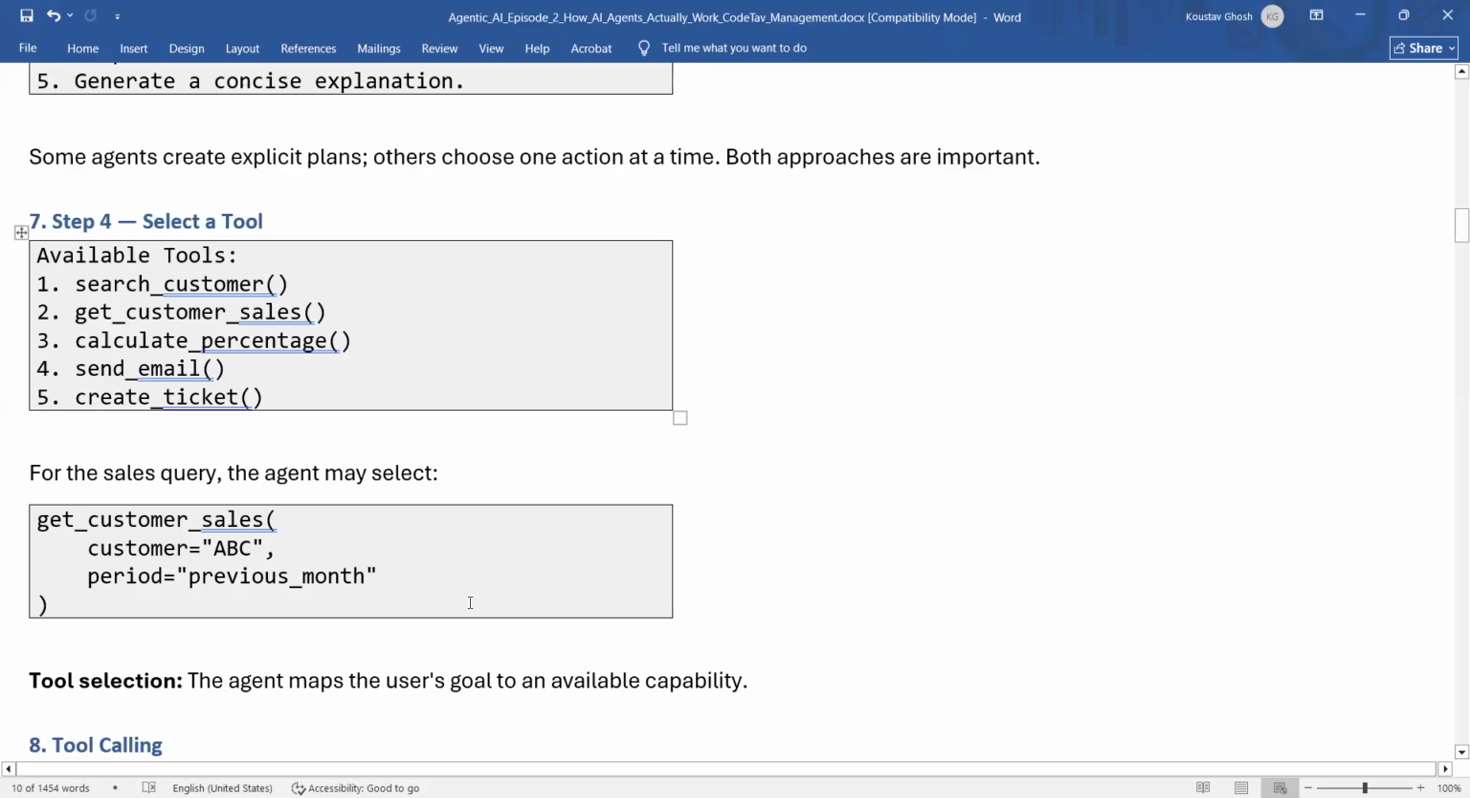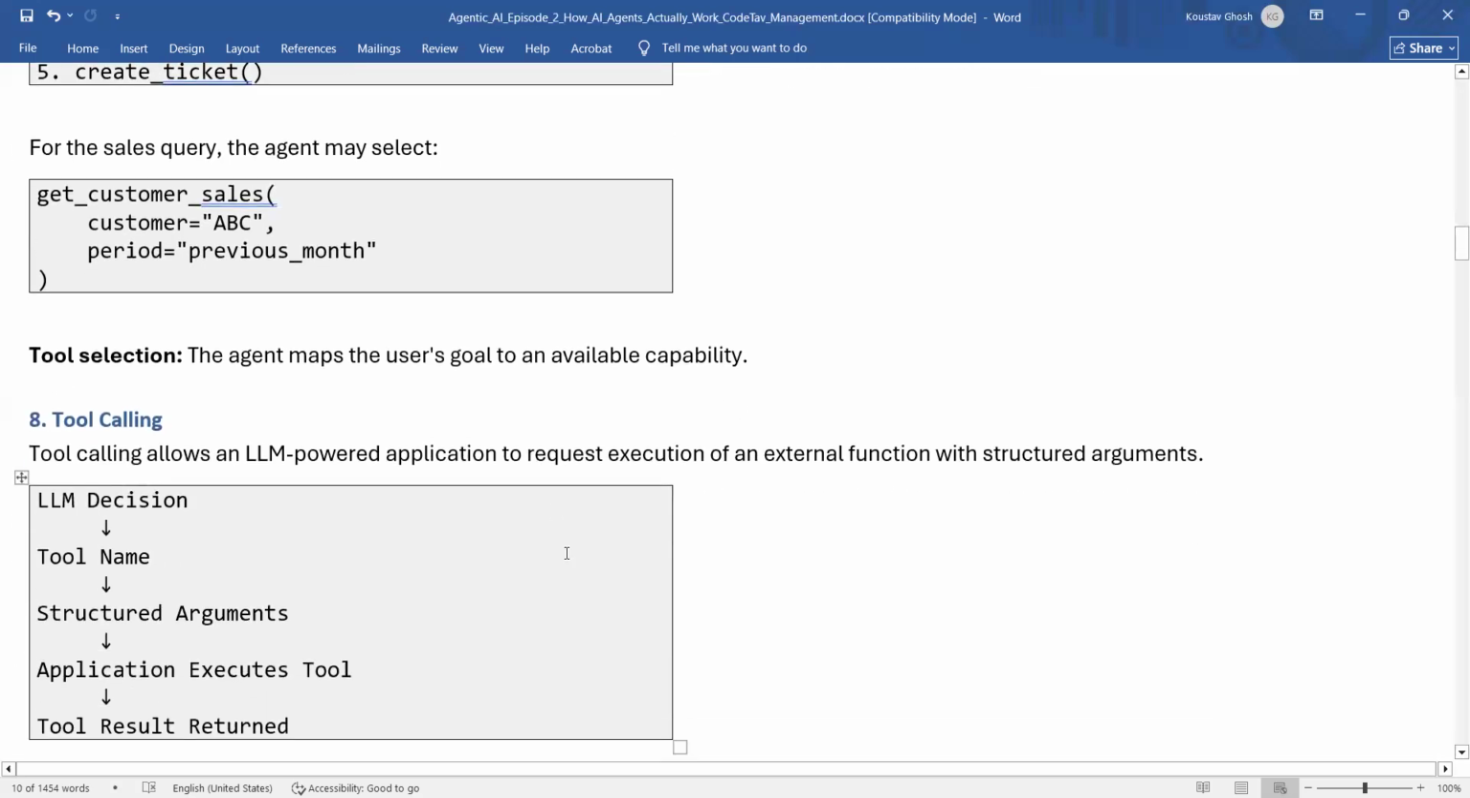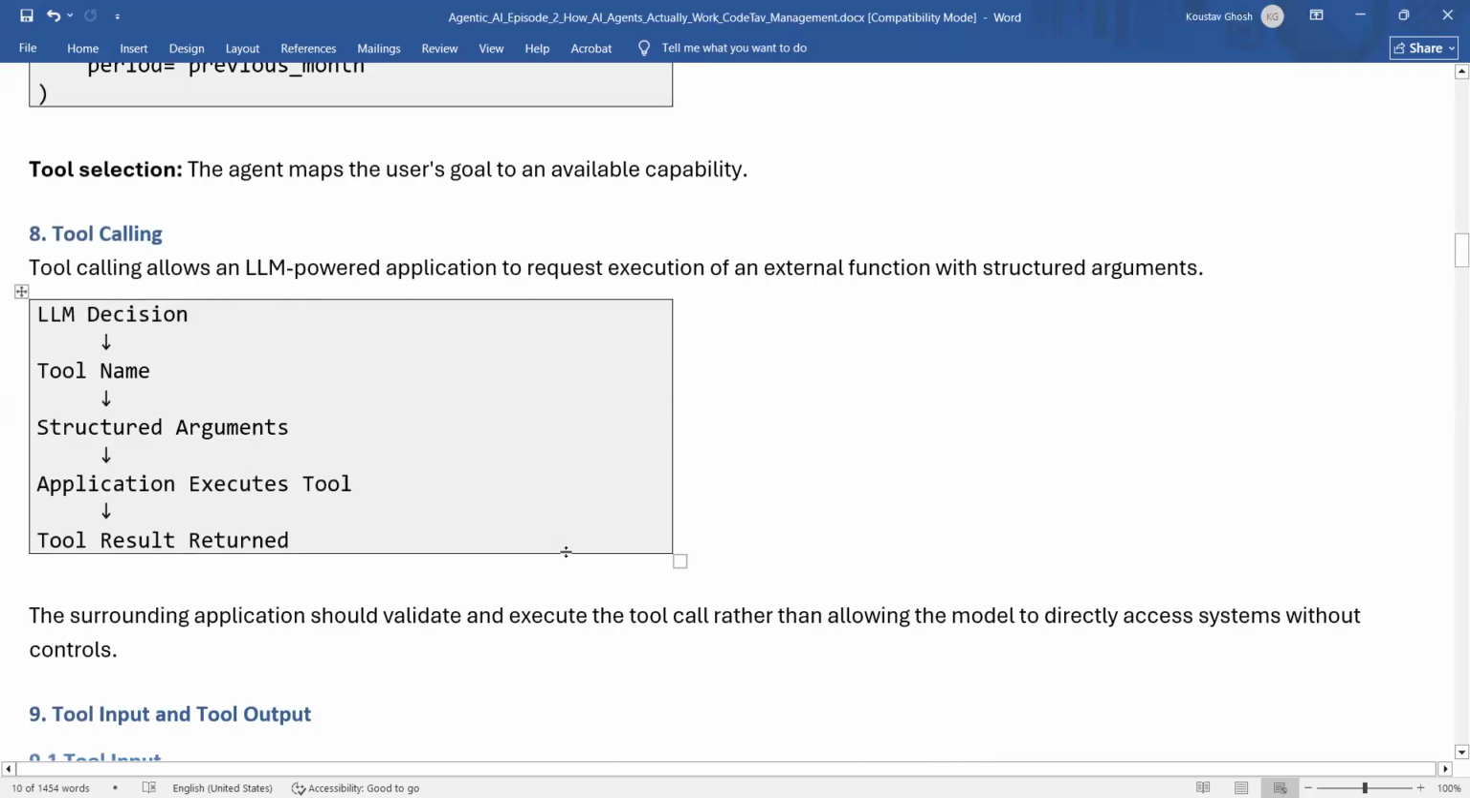The tool may require some input. For example, in get customer sales, we can pass the parameters like customer as ABC and period as the previous month or last month. So this is actually called tool calling. Now in detail, what is tool calling?